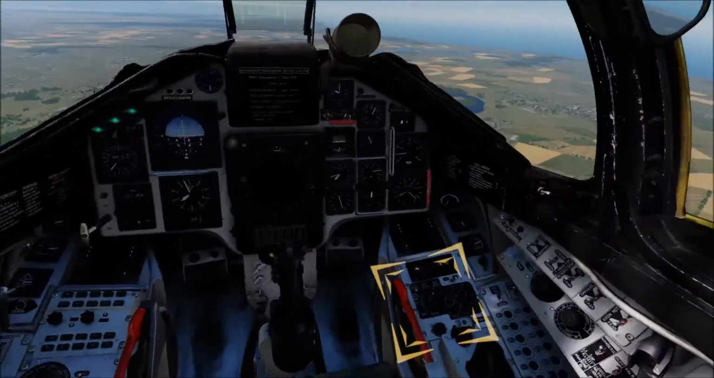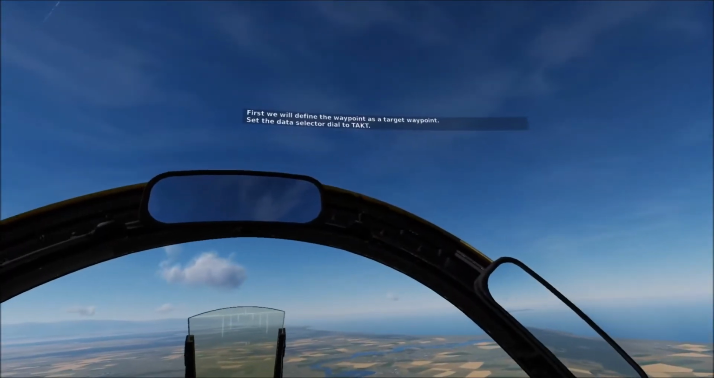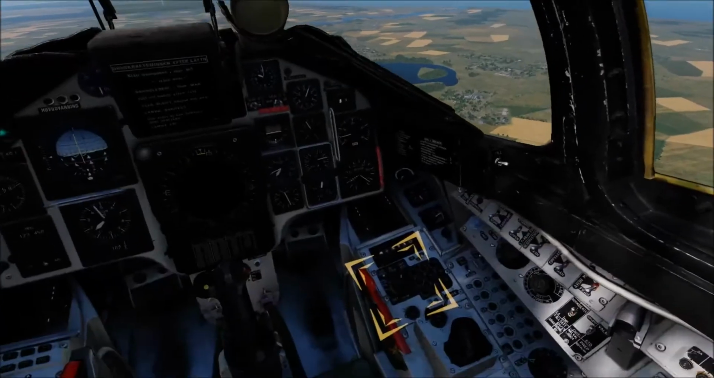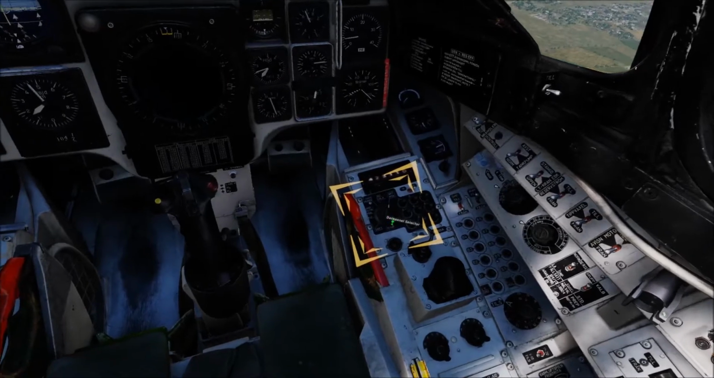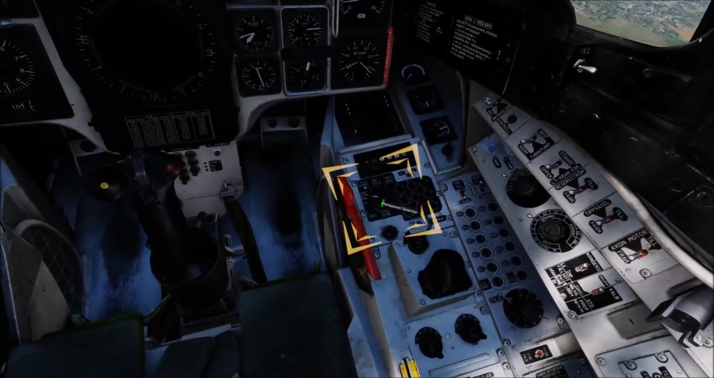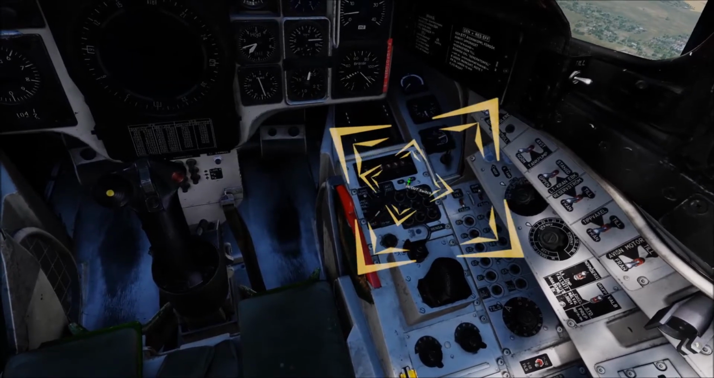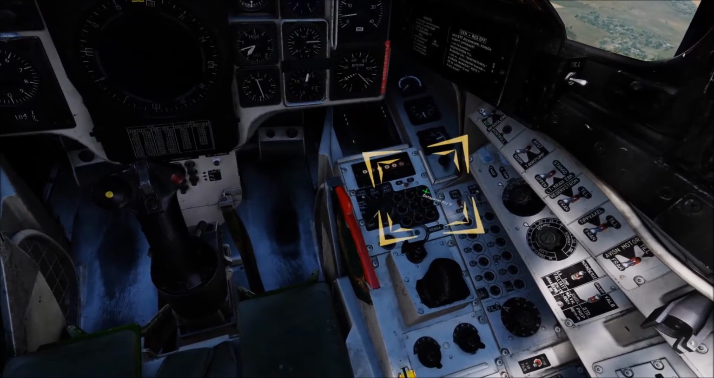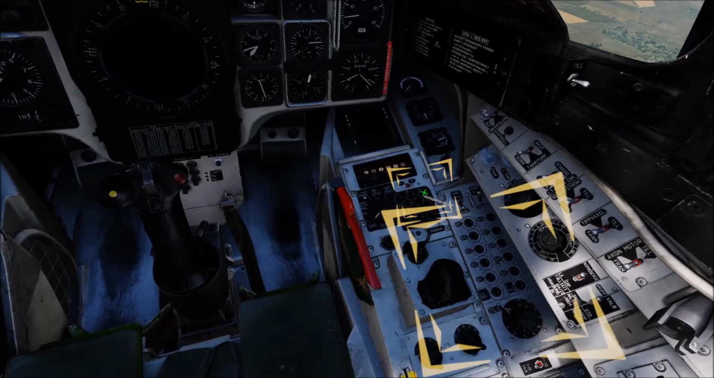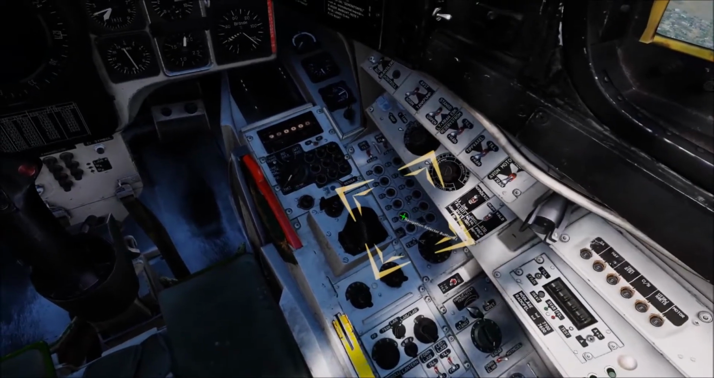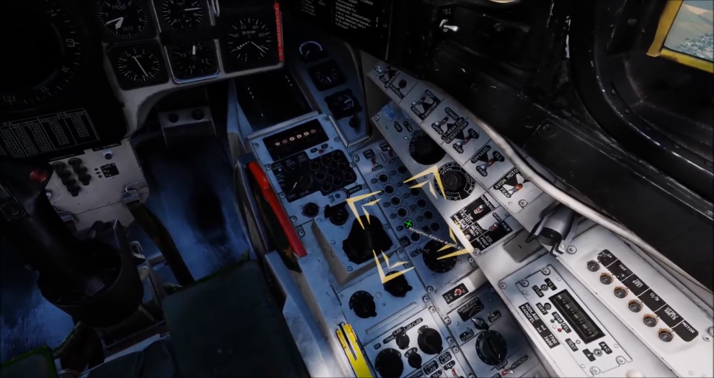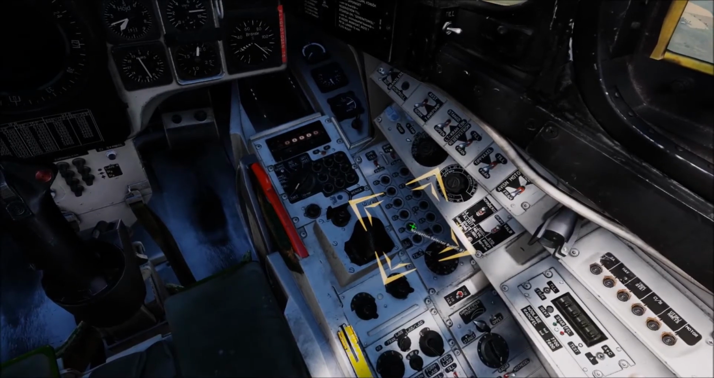First, we'll define the waypoint as a target waypoint. Set the data selector dial to tact. Set the input-output selector to in. Enter the code 9 by using the data pad. Press the B1 button to assign the code 9 to the waypoint 1, which will make waypoint B1 into M1.